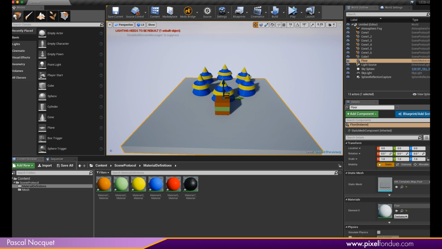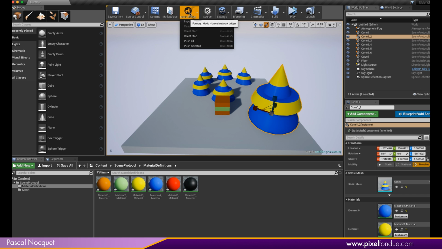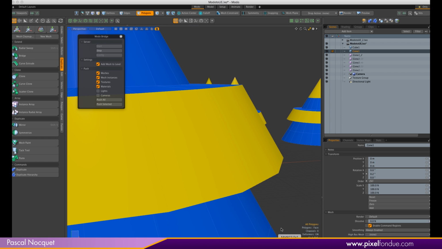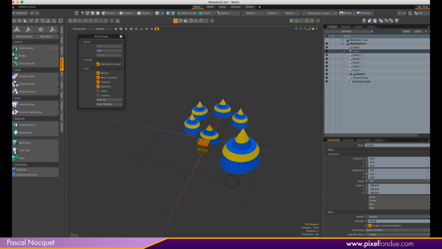Now you can go back to Modo also, although I don't find that particularly useful, but any transformation done to the mesh in the outliner will be transferred to Modo. So for instance, I moved it, and I'm going to change the scale. And if I go back to the Modo Bridge plugin here, I'll say push selected. And in Modo, that instance has been moved as well.